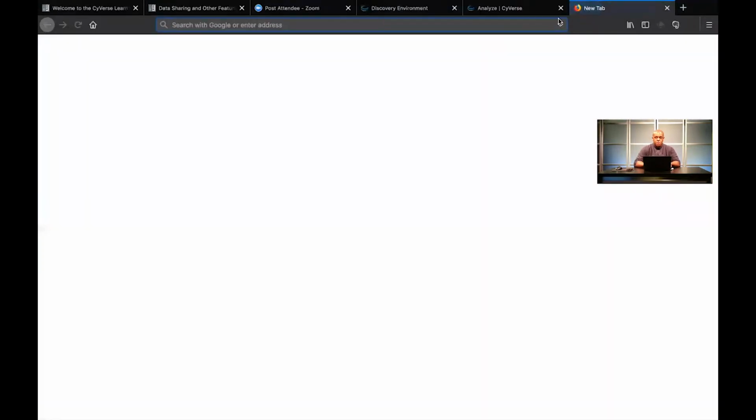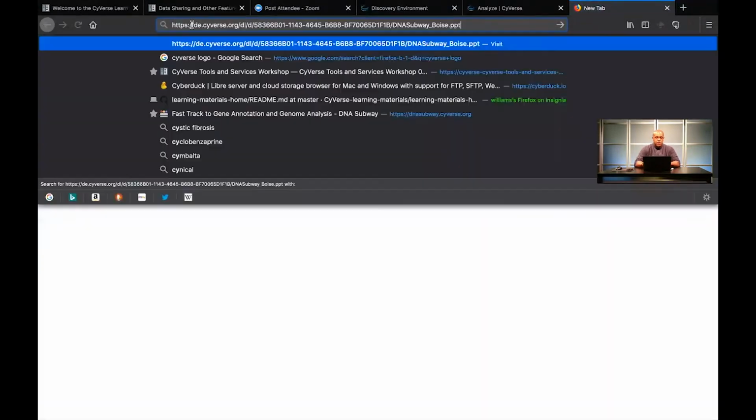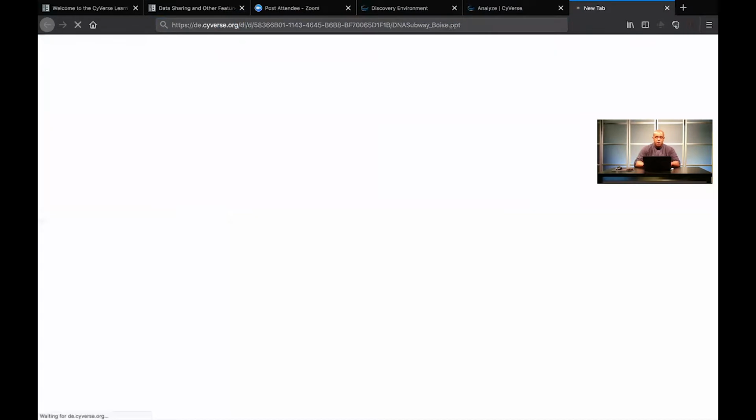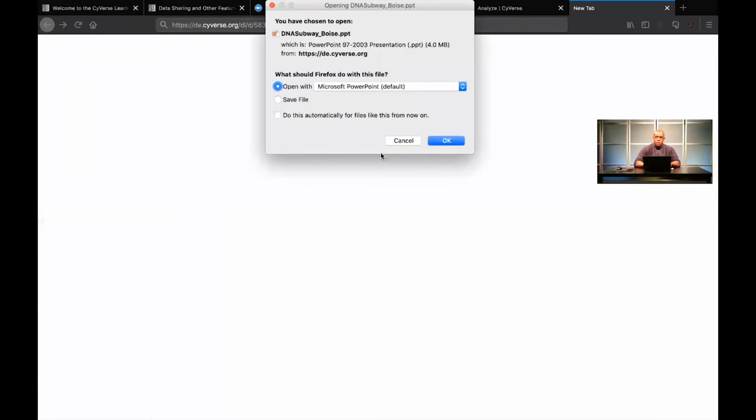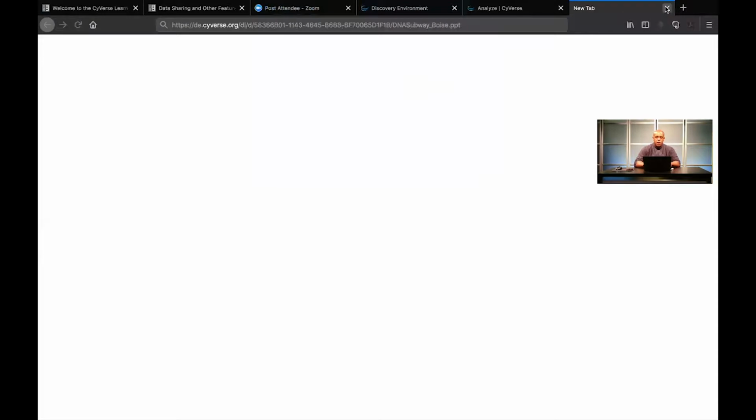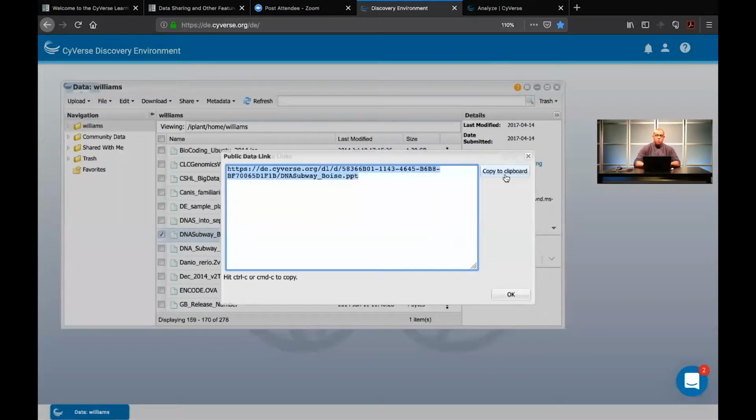And what happens now if they take that and paste it into any web browser, it would open up a dialog and invite anybody to download that file. So this is a really easy way to share small files. We wouldn't recommend sending really large files in this way, but it's quick and convenient. It's kind of like Dropbox links. Anybody who wants to have access to that file could.